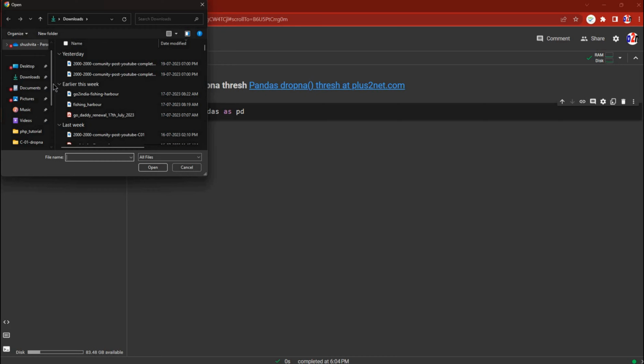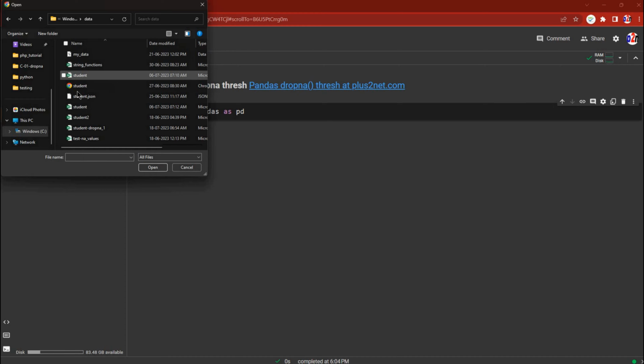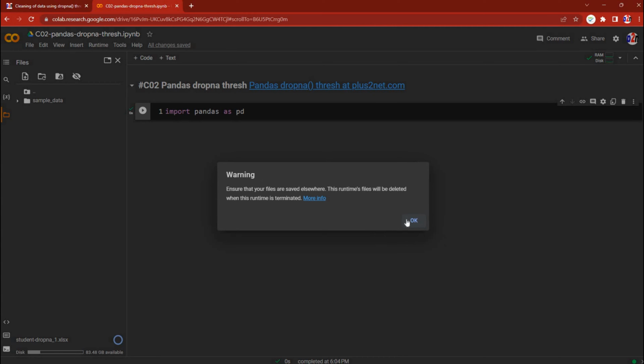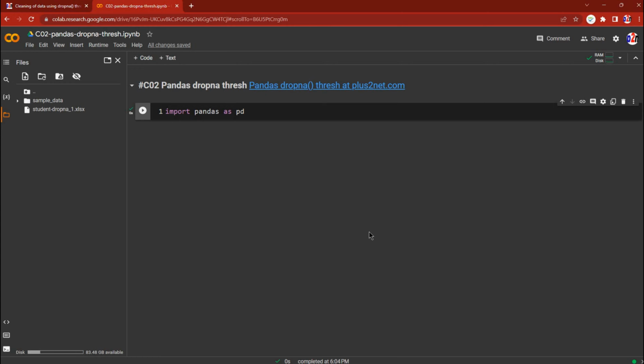Now I will go to the location where I have downloaded it: this PC, C drive, then data. Inside that, this file is here, so I will upload this file. This will be available in this session only, the warning, fine. If you want to permanently mount it, there is a tutorial where you can read how to do that. Now this file is available here.